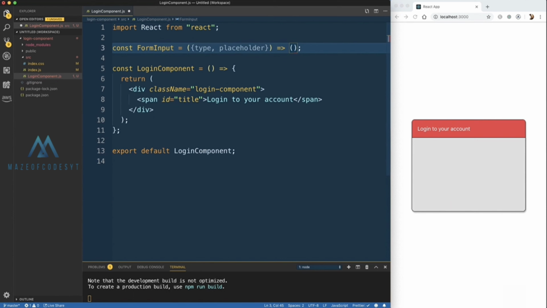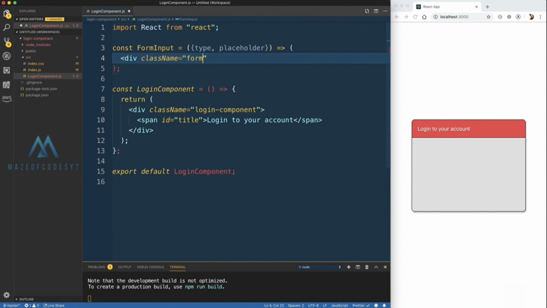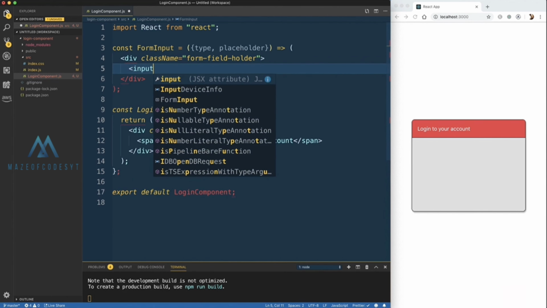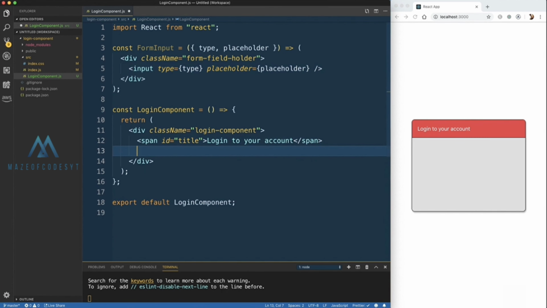Inside this function component, we'll first create a div with the class name form field holder, and this will include an input field. Here we can bind the type attribute to the type prop using a pair of curly braces, and we'll do the same thing with the placeholder attribute as well. This will now let us dynamically render different types of input fields by just configuring props. So let's now render an instance of the form input component like so, and we'll set the type to text and placeholder to email.